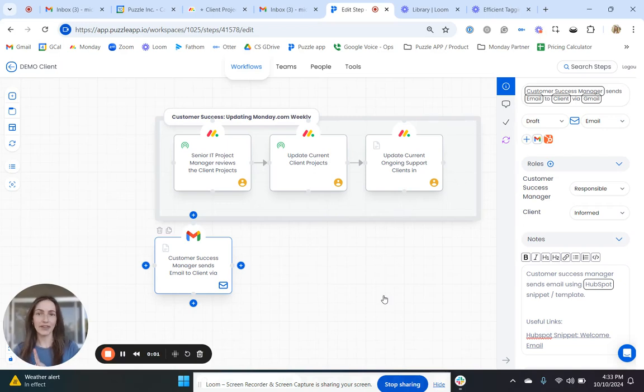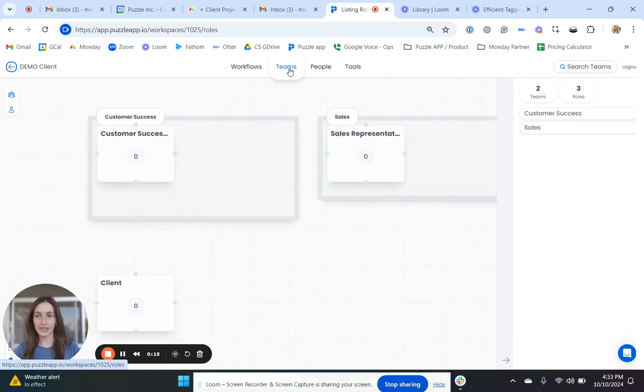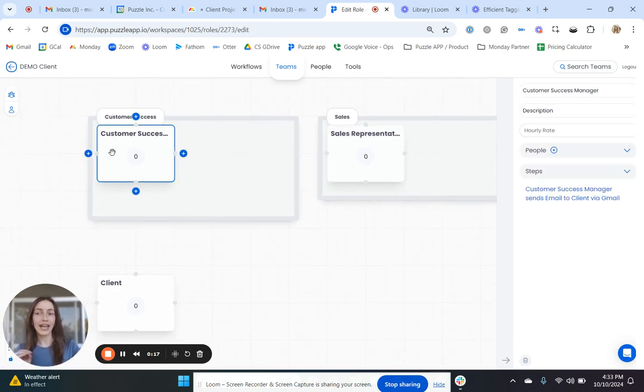One last tip about this: when you're trying to tag your roles, it's referring to all of the roles that you have within your specific workspace. Because these role titles vary from company to company, we give you total freedom to add those roles yourself, and you do this in the Teams tab. So because I already have Customer Success Manager added as a role within this Teams section, that's why I was able to quickly reference it with that @ feature.